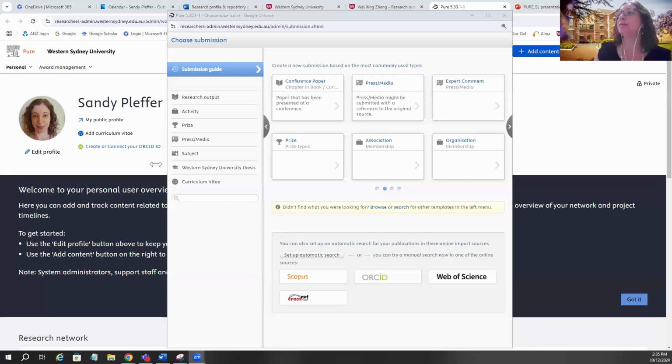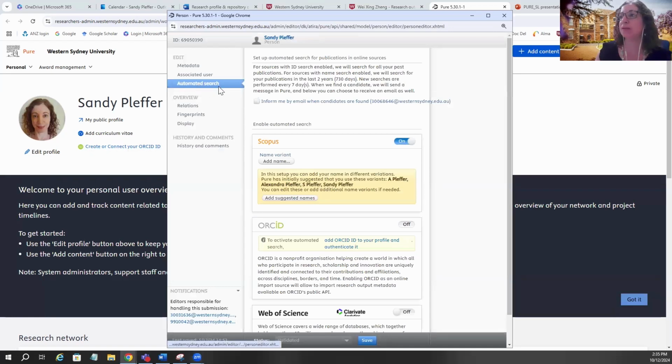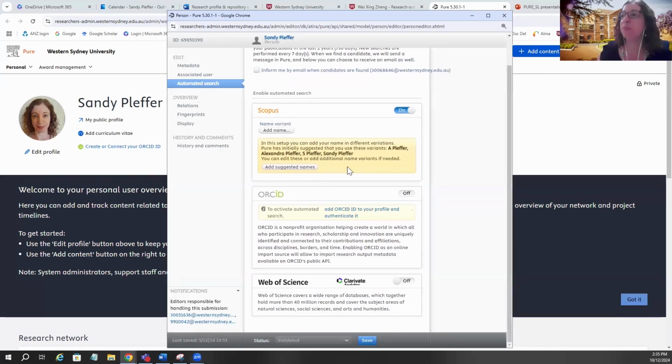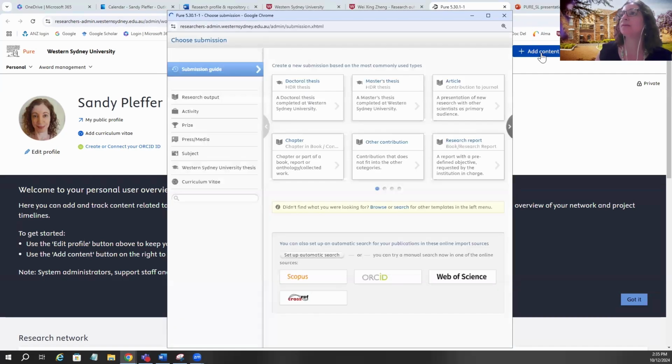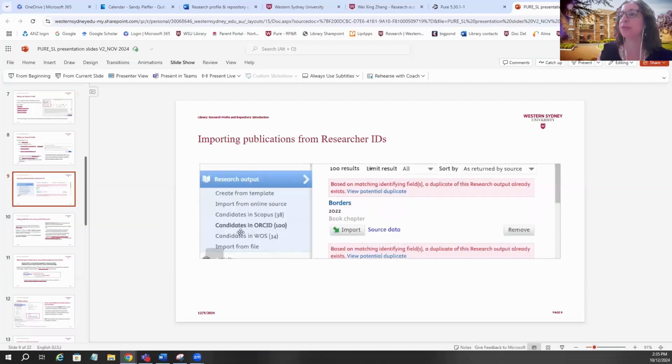Okay. So what we were saying really is that under your profile, you can set up that automated search so that they will automatically import for you. And then you should see, when you go into add content under your research output, those fields that I said before: import contributions from Scopus, contributions from ORCID. They're not showing in mine because I'm not a researcher, but it's going to look like what was on this slide here. So candidates in Scopus, candidates in ORCID. So if you set up that automated search, you won't have to manually type in everything yourself.